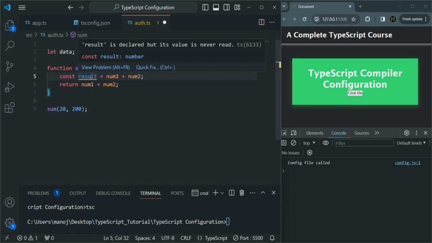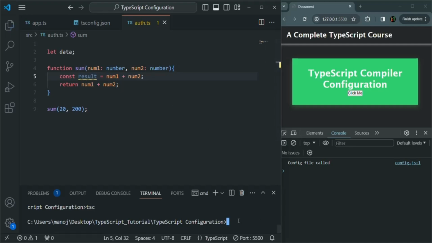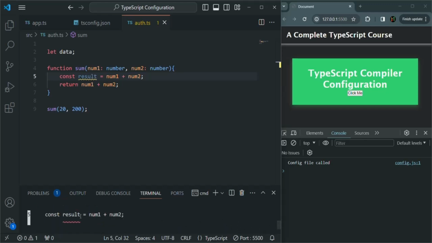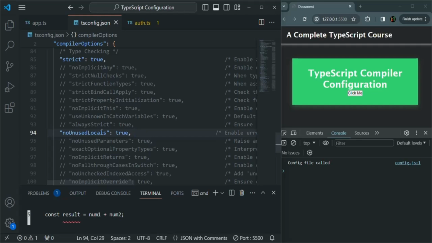Basically it is a warning, and in the warning message you can see that it says result is declared but its value is never read. If I save the changes here and try to compile our application by running this tsc command, you see, the compilation has not succeeded. Here we have an error. If I scroll up, you can see the same error here. So when we enable this option, no unused locals, we are telling the TypeScript compiler that if a local variable is created but it is not being used, show a warning and during compilation, throw an error.